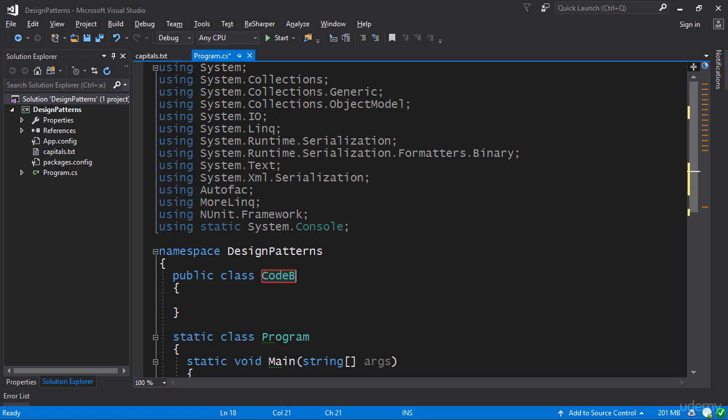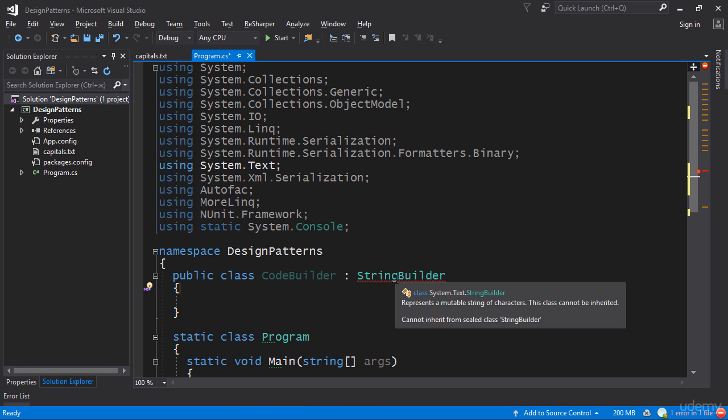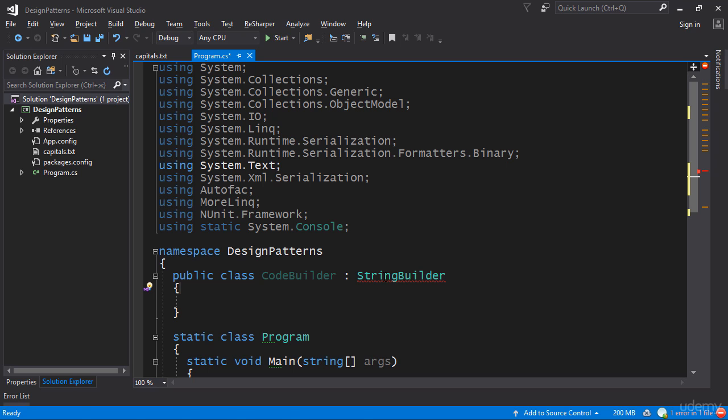So if I want to make a code builder, for example, I might want to inherit from string builder. Notice it's not even in the list, and if I leave it like this, it's underlined in wavy red, and it says here that you cannot inherit from a sealed class. I don't know the reason why string builder is sealed. Maybe it's for security reasons, so that you cannot override it and then stick it into some method where something sensitive is happening. Whatever the reason, we now have a problem. We want a string builder, we cannot inherit from it.